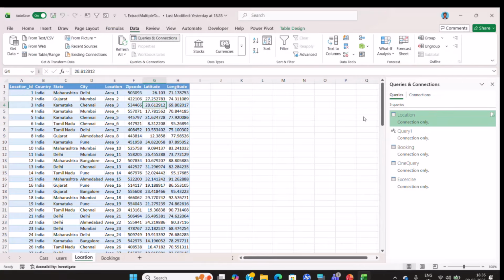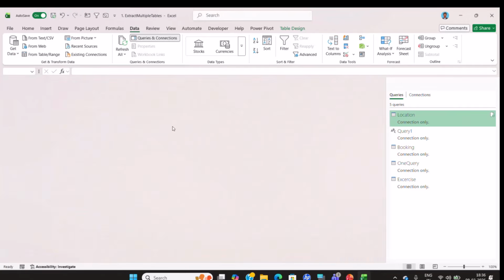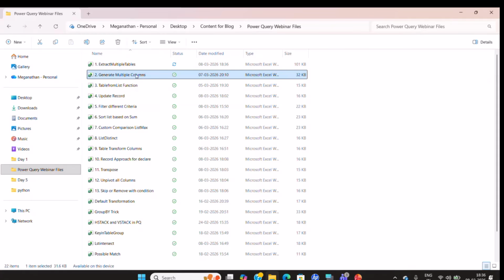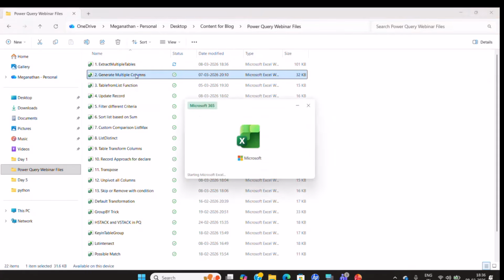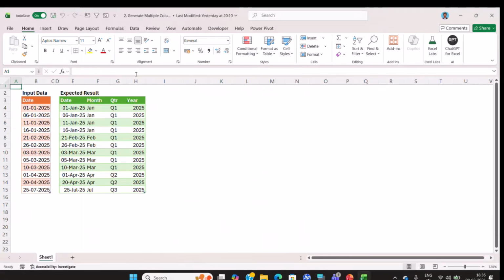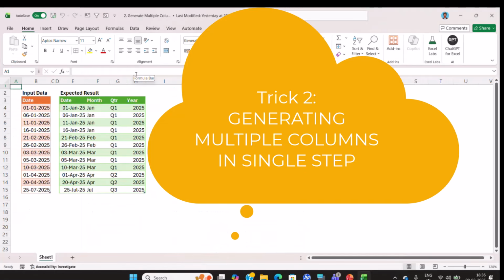Let me close this. I'll save this and close it. Now I will show you our second trick, which is generating multiple columns. I will show you how to do this with a single step.